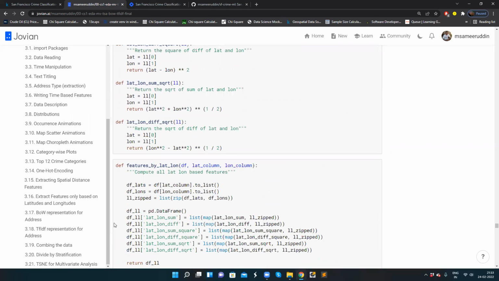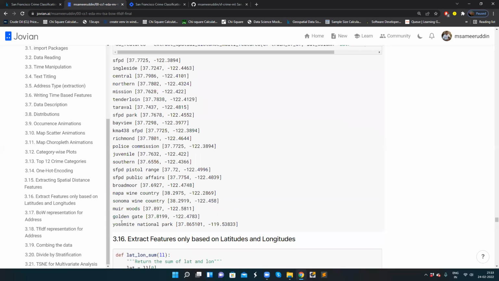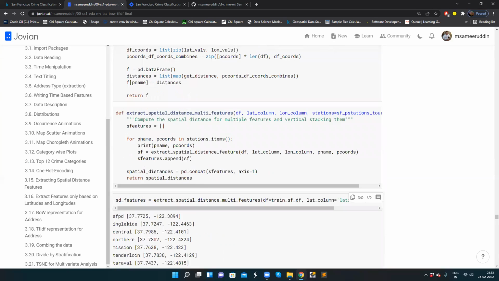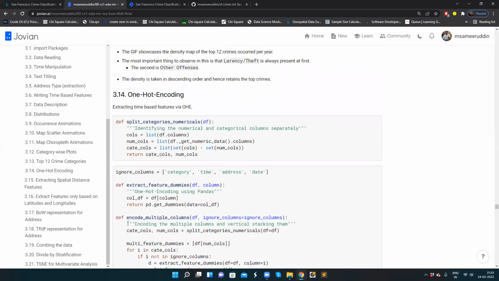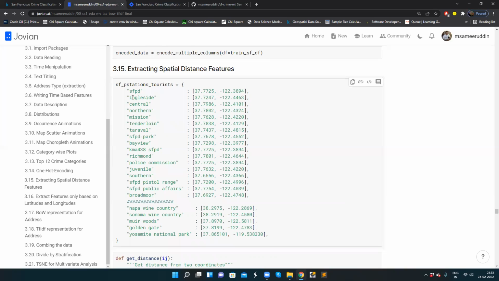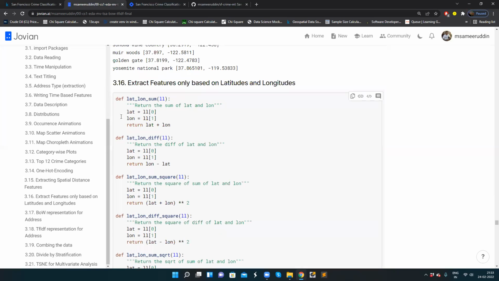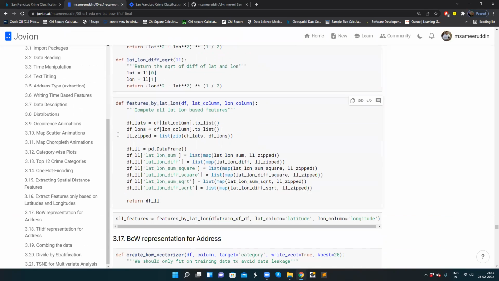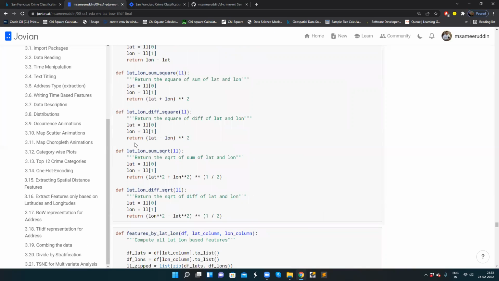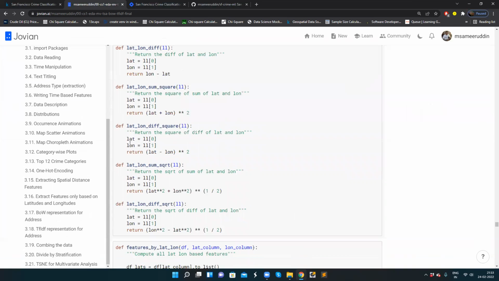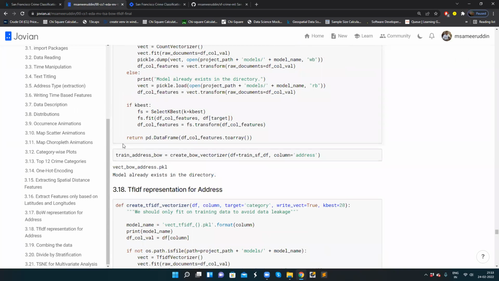We discussed in this video three ways of feature engineering. One is one-hot encoding. The other is distance-based features, and the last is arithmetical operations computed on coordinate values. Simple stuff. Please go through this and try to debug it when you are implementing. That's it for this video.